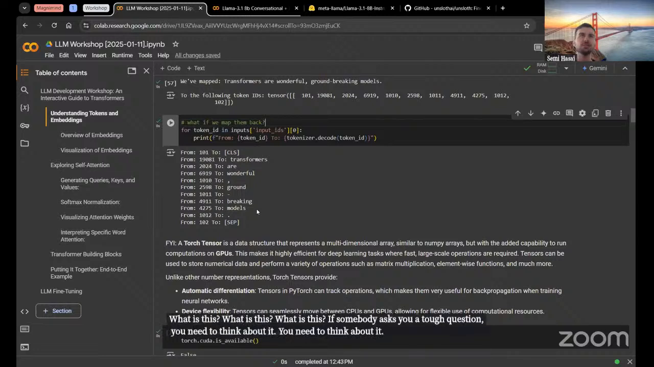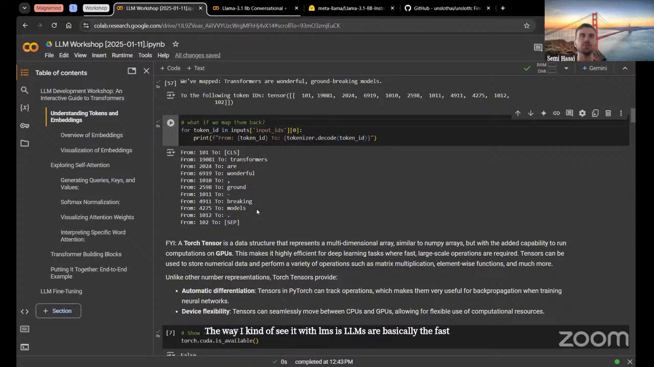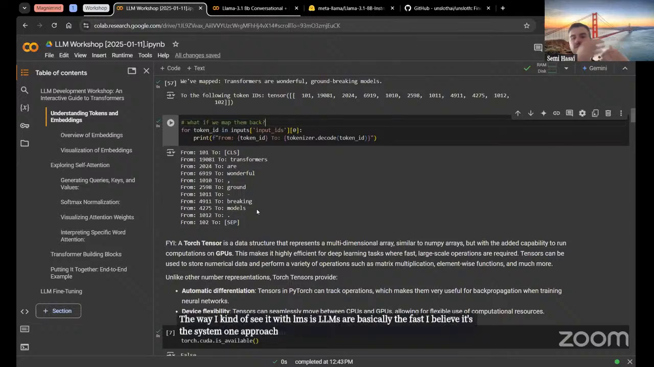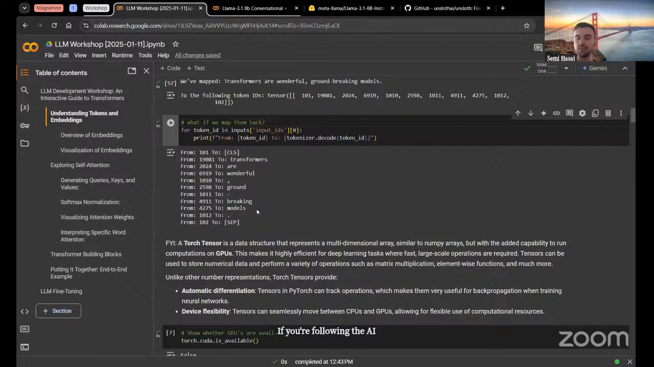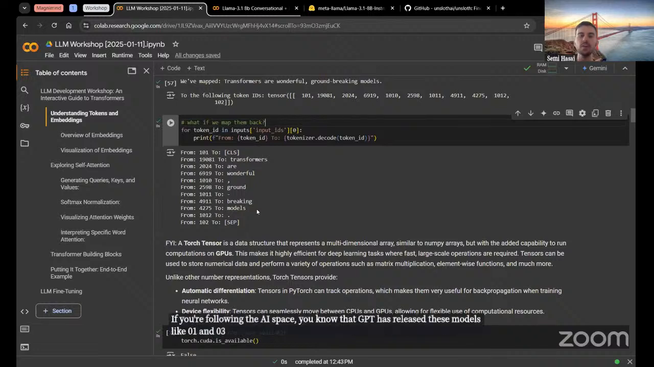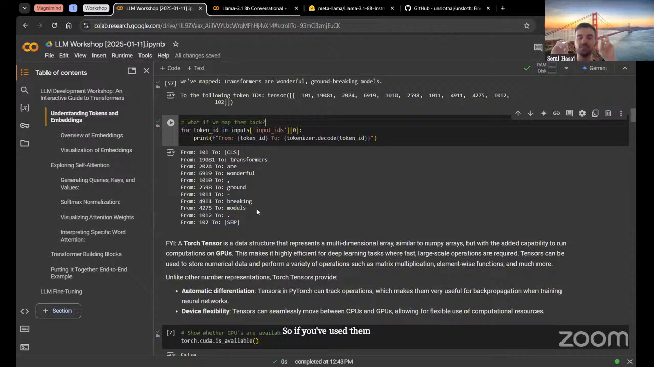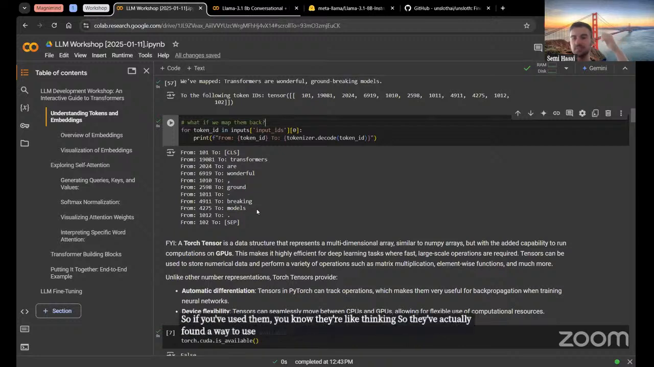The way I see it, LLMs are basically the fast, system 1 approach of just doing the next thing: what's the next word that comes into your mind, based on everything I've learned before. If you're following the AI space, you know that OpenAI has released models like o1 and o3, which take advantage of this paradigm called test time compute. If you've used them, you know they're thinking. They've found a way to think about it for us.